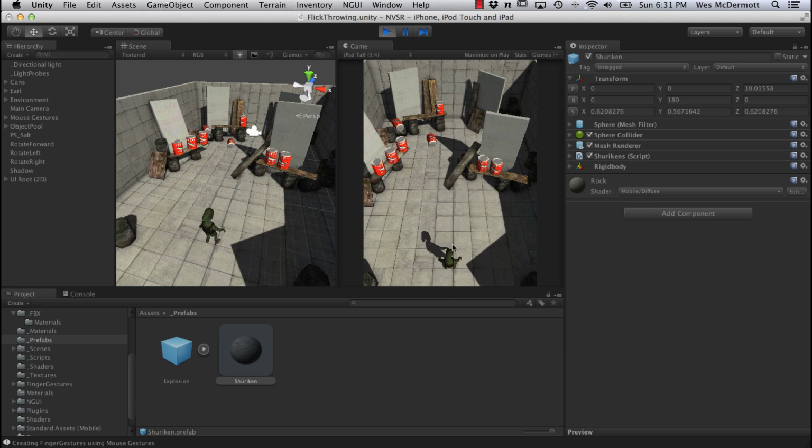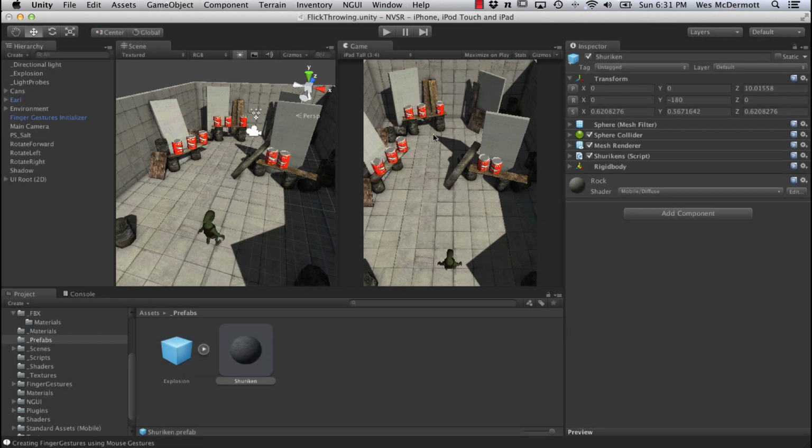So what we'd like to do is add a tracer round to this, or a little bit of an extra effect that shows a little better the direction in which the rock's thrown.